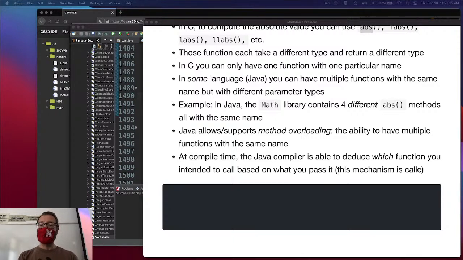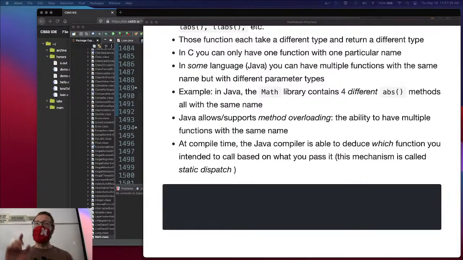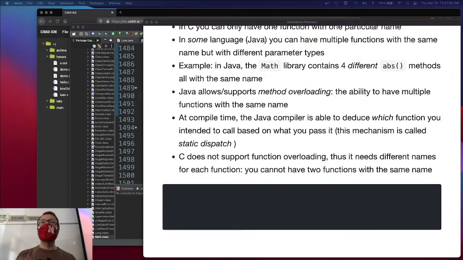Right? This mechanism is called static dispatch. Now, it has nothing to do with the keyword static that we've been using in Java. Static simply means, in this context, at compile time. And dispatch means, okay, which function did you mean to call? All right, you passed in a double. All right, I'm going to dispatch it to that function over there that takes a double. Right? And that's the idea there. And again, C does not support function overloading. Once you've created a function with a particular name, that's it. That's the function. You cannot create another function called sqrt because the math library already does.